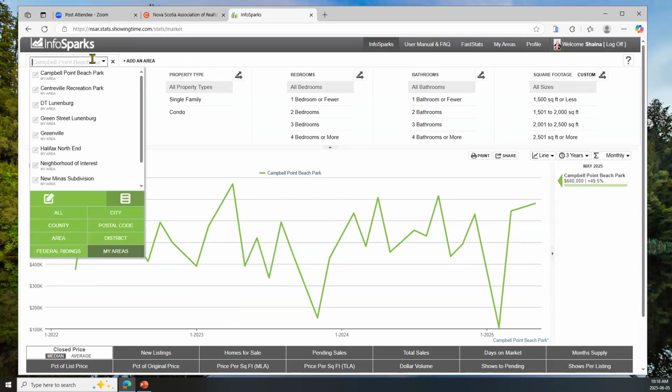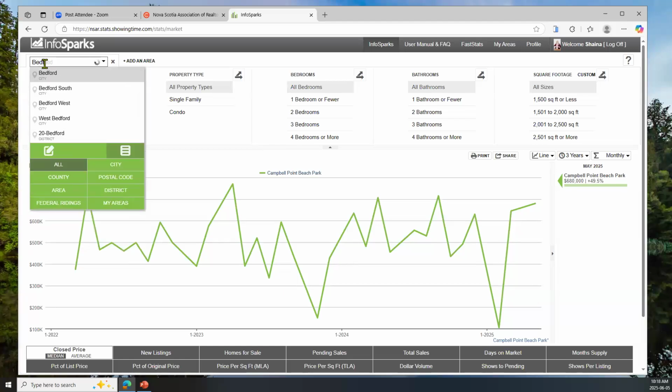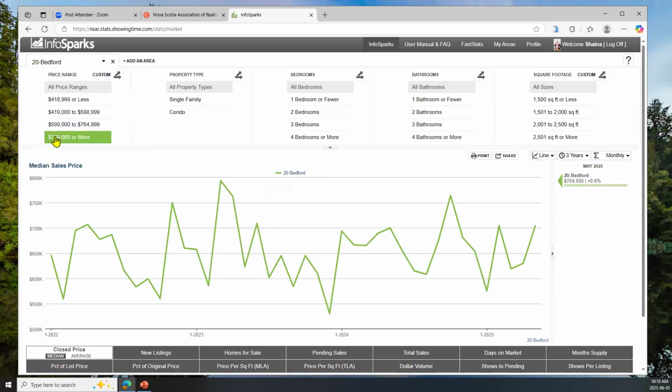All right, so let's just get rid of that for today. I'm going to do all. Let's just put Bedford back in there for fun, 20. Perfect. Okay, so hopefully everyone's understanding how these MLS tabs work. If you need any support with that, just let me know.